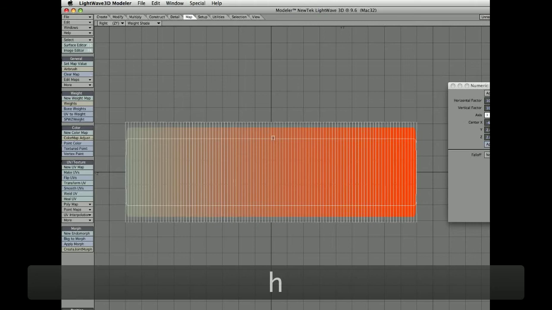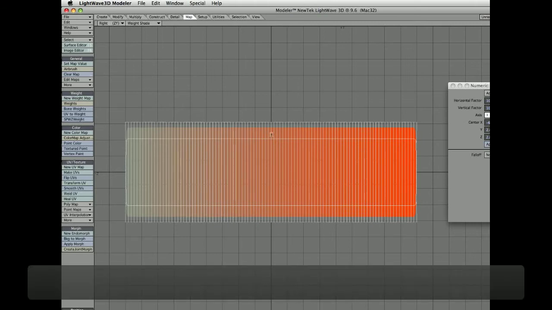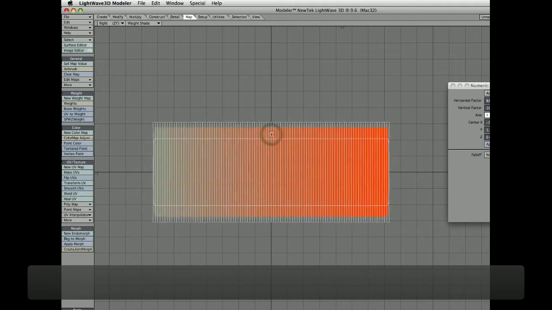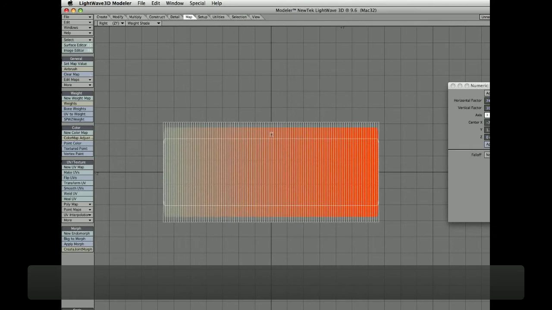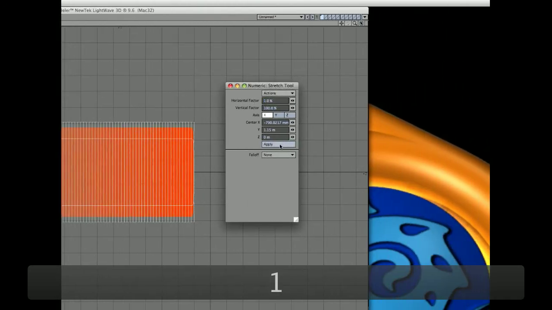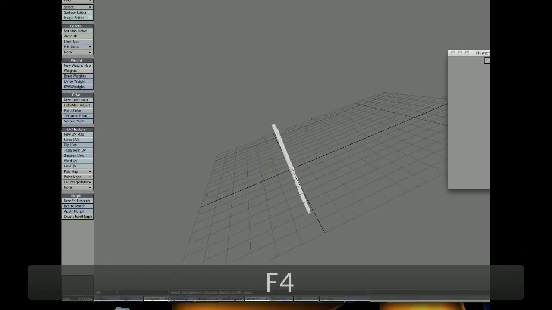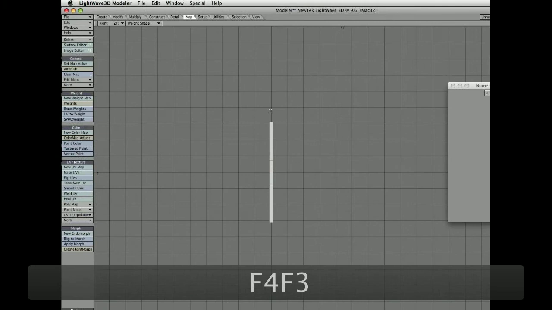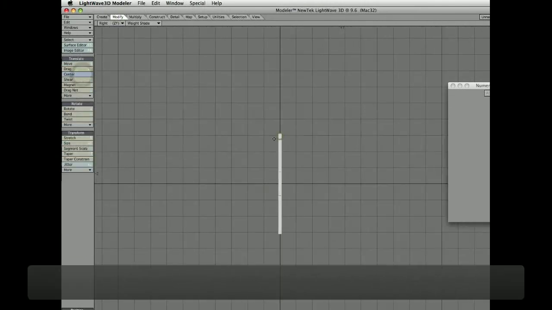Hit H to stretch. I can either hold Control and start dragging my mouse to bring it in, but I'll just type the number and set it to 1%. Apply that. So I need to squash it down to a very small size so that it can get stretched out later. I'll center that again so that it's in the center.